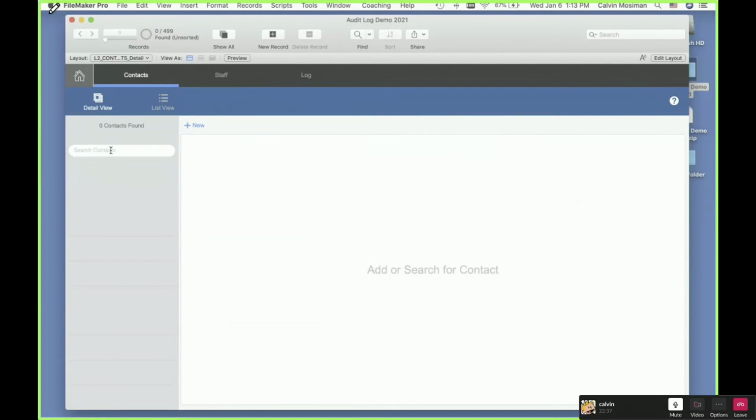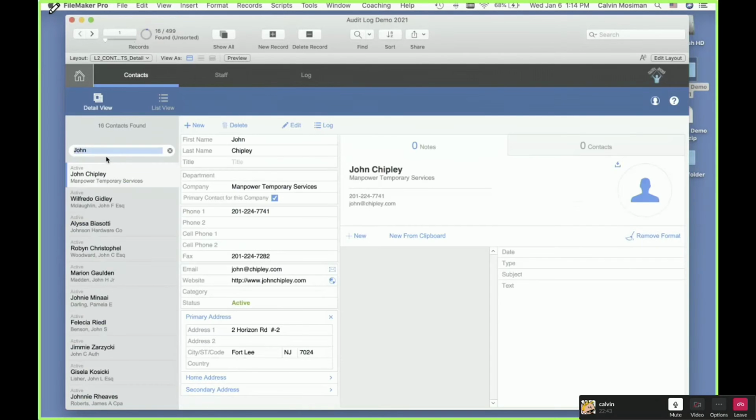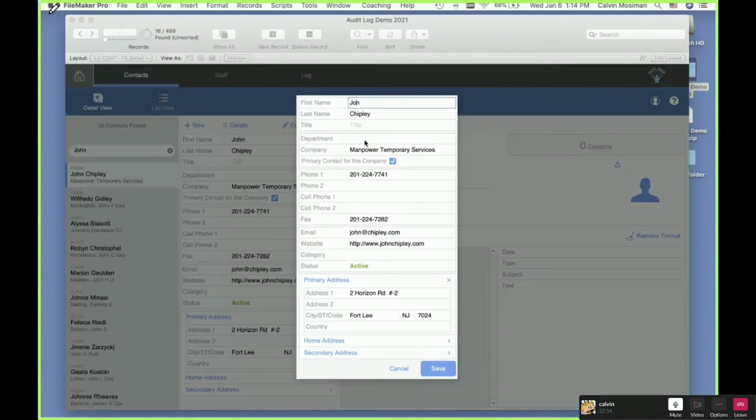And let's go ahead and perform a find. I'm going to search for John, and nothing came up. Let's search again. And so here are all the Johns. Now, maybe I spelled this one wrong, so I want to change this from John to Jon. And so I selected Edit, and I'll say Save.